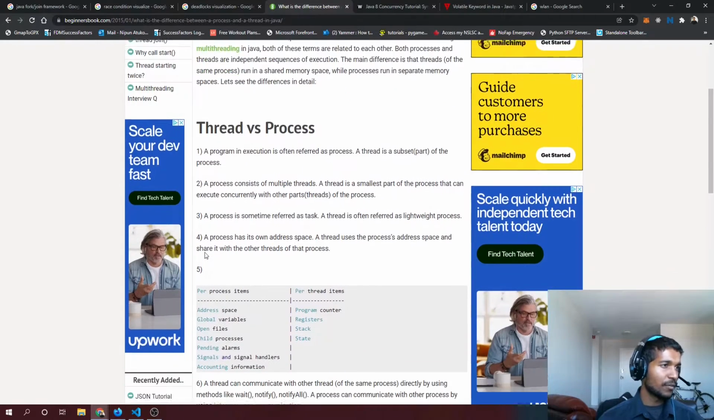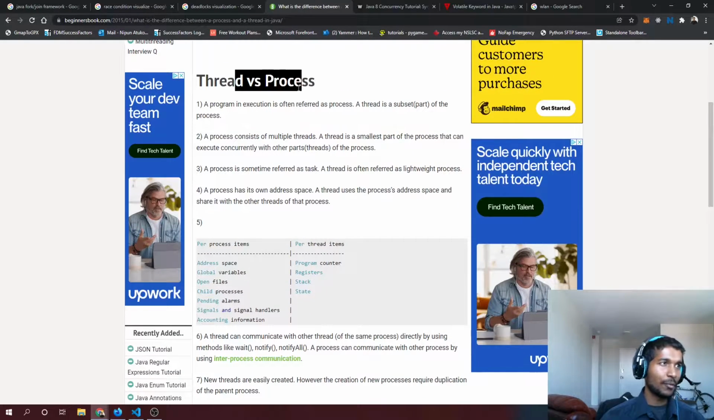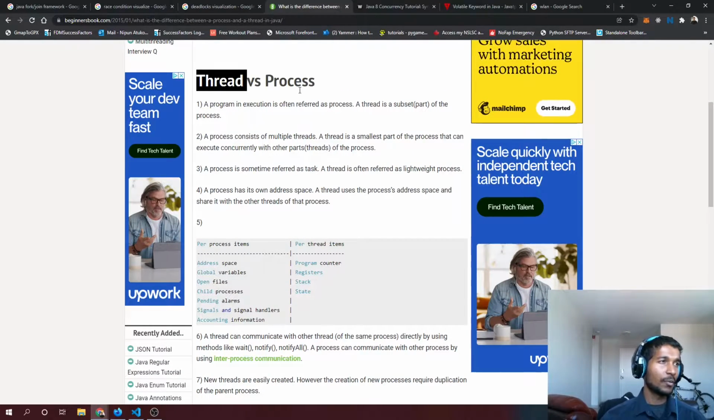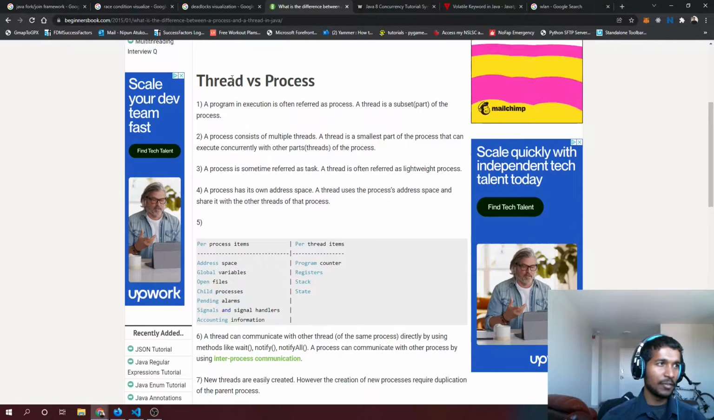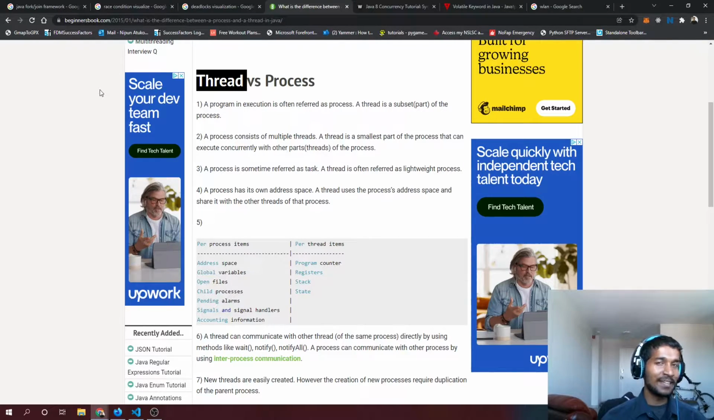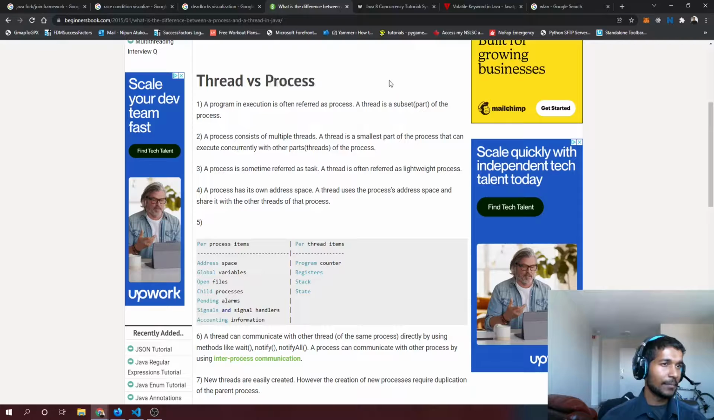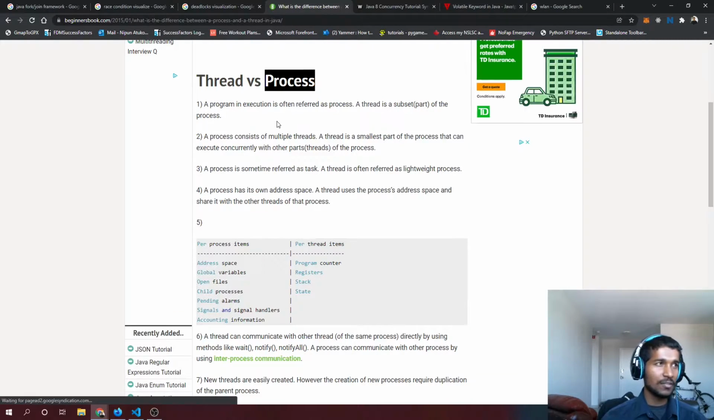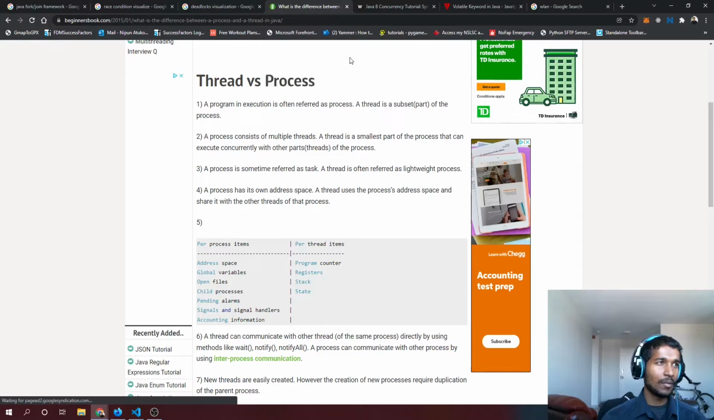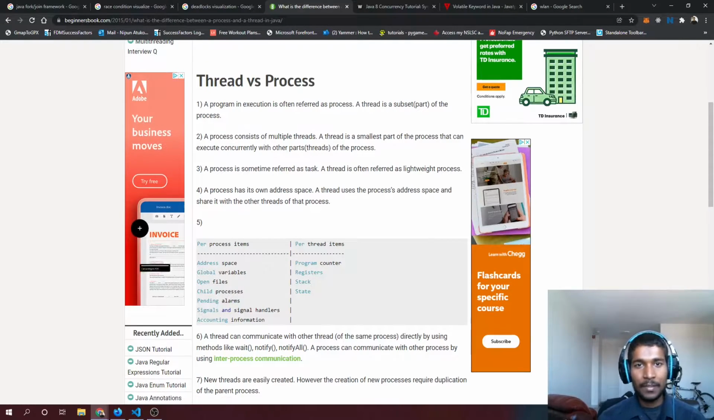And here we have an article detailing the difference between a thread and a process. So a thread is a subset or a unit of a process. So a process can have many threads and a thread can have many tasks. So basically that's like the hierarchy. And a compute engine or a CPU can have many processes. So that's how the hierarchy takes place.